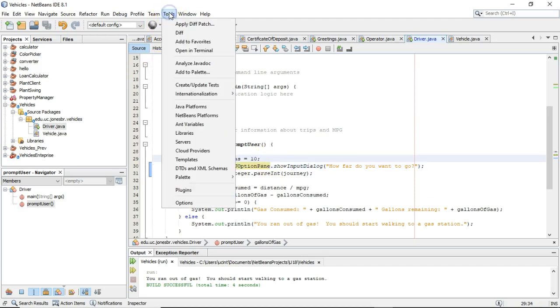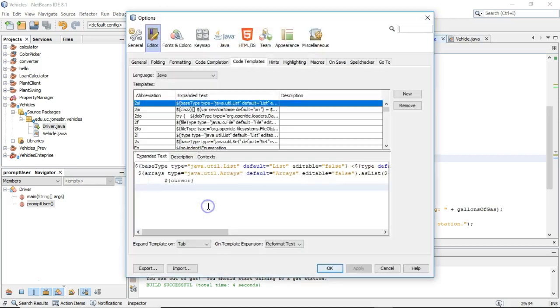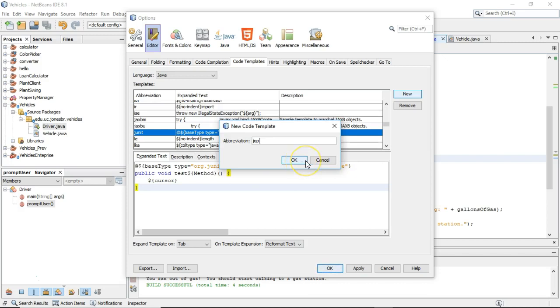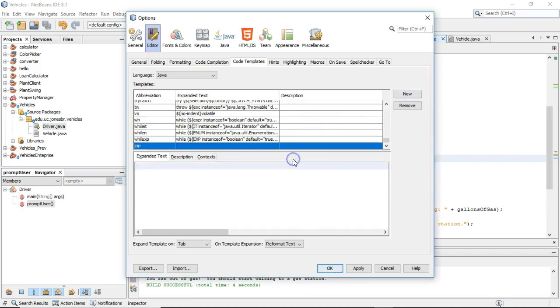I'm going to go to Tools, and I'm going to go to Options. Under Options, I go to Code Templates, and I choose New. Abbreviation, I type J-O-P. Why J-O-P? Because that's a shortcut for this template. We'll come back to that in just a moment, but go ahead and choose OK.